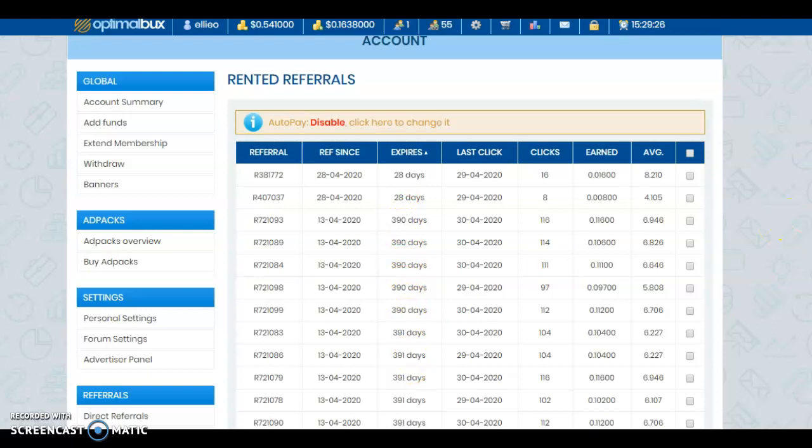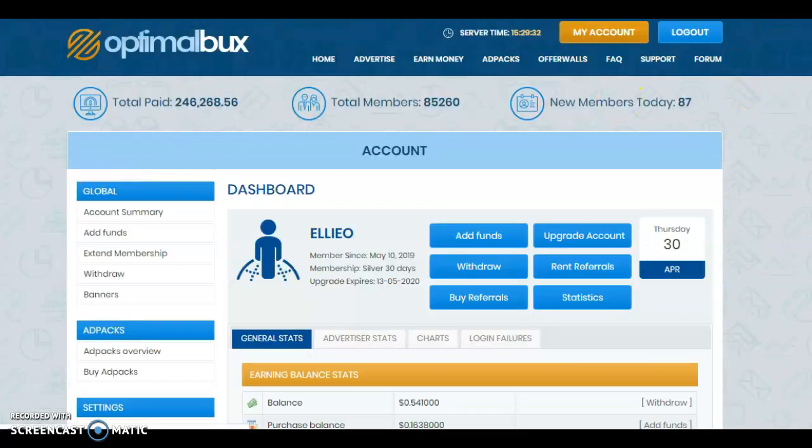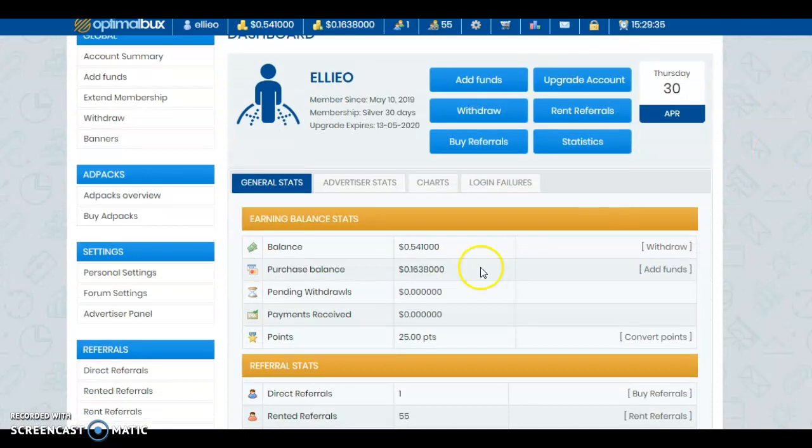365 days. So if I go back over to my account summary, you can see here, the balance that I have is 0.54, so 54 cents. And this is my earning that I have received from my rented referrals overnight.